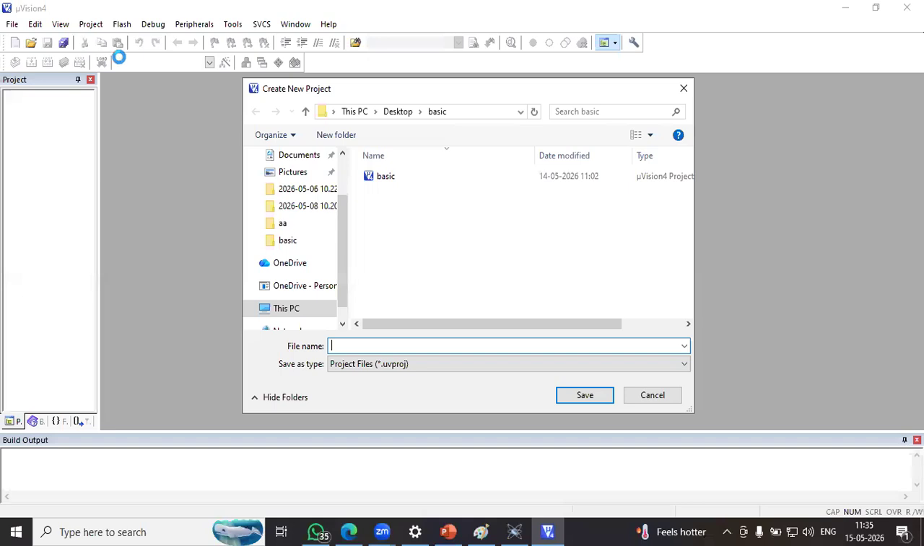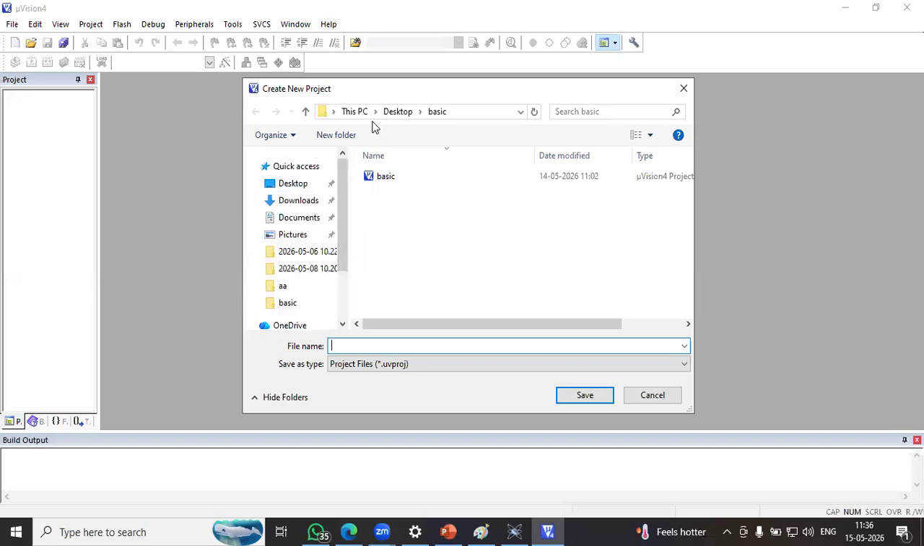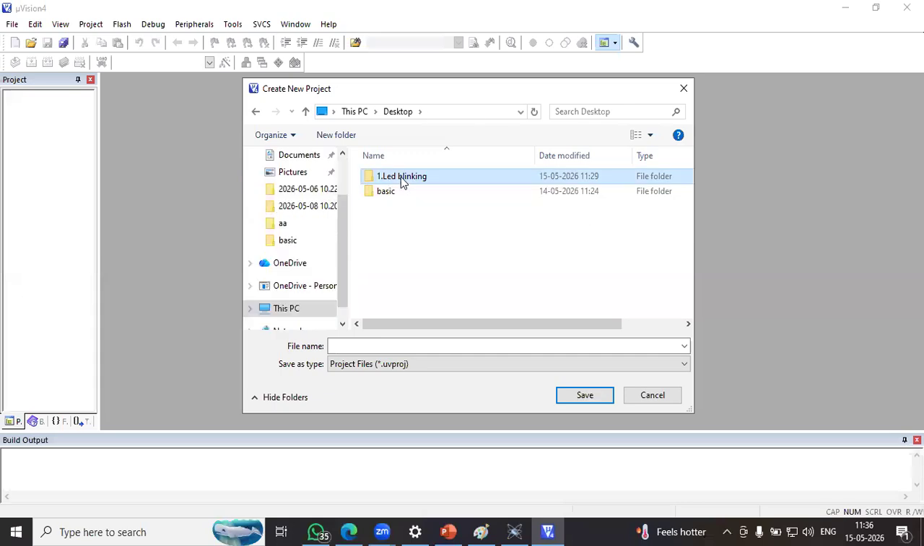Two things. First we need to set the path where you want to save the project. We already created the destination path on the desktop, so I'm selecting the desktop. Next select the main folder, that is LED blinking, right? So I'm selecting the folder. Then give a suitable name to the project. Here I'm naming it blinking. Once you give the name, just click on the save button to save the project.